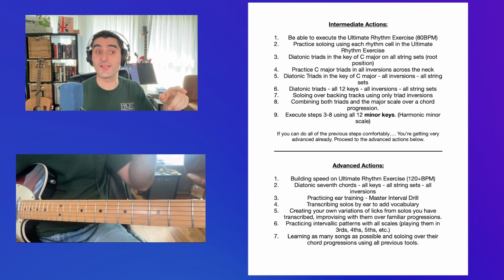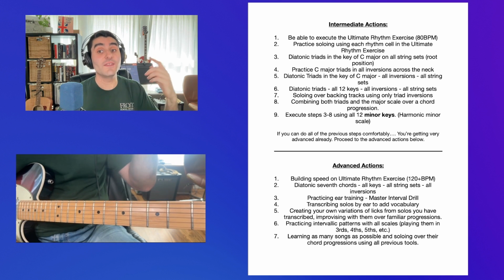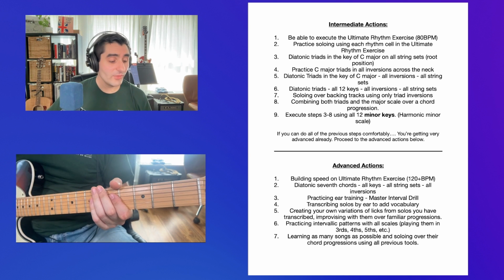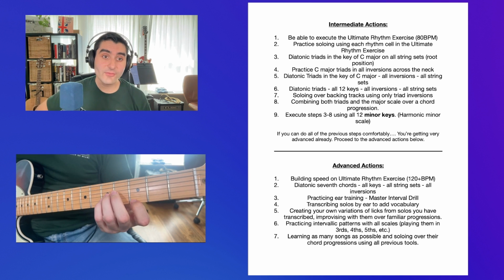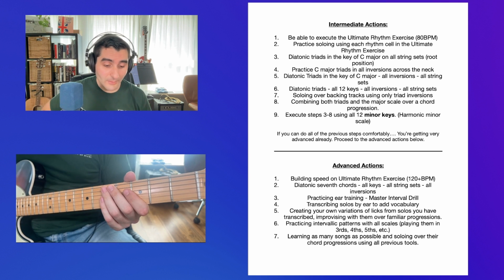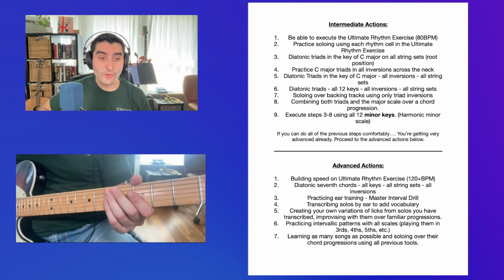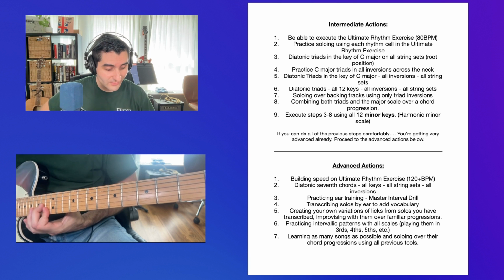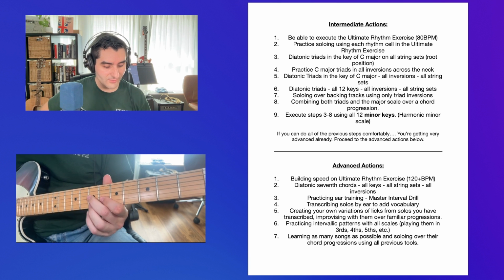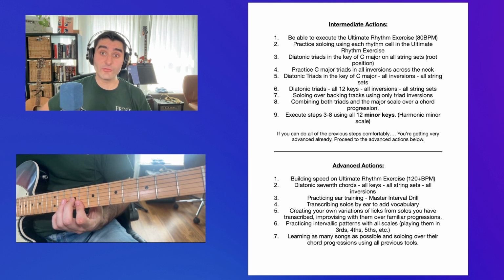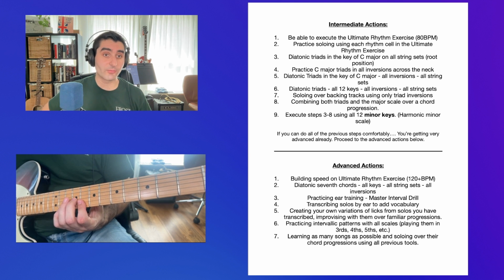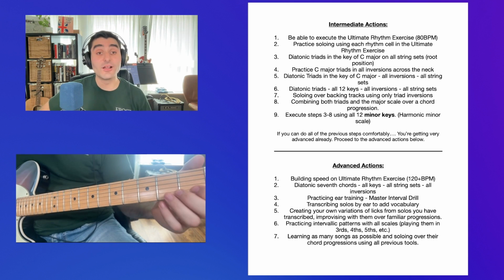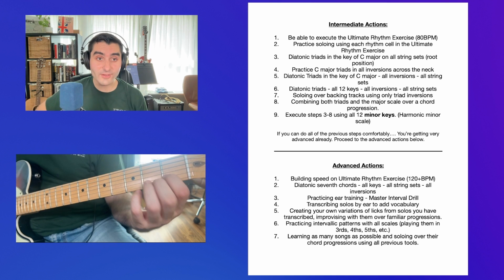So then number 5 is, once you've figured out those inversions, you have to do all your diatonic triads in all inversions in the key of C major. For example, the one that we just did, the diatonic triads, was just root position. But there's also first inversion. So C major, D minor, E minor, F major, G major, A minor, B diminished, C major. That was first inversion. All of the chords were in first inversion. And then on that same string set, you can also do them in second inversion. So this is what it looked like in second inversion.